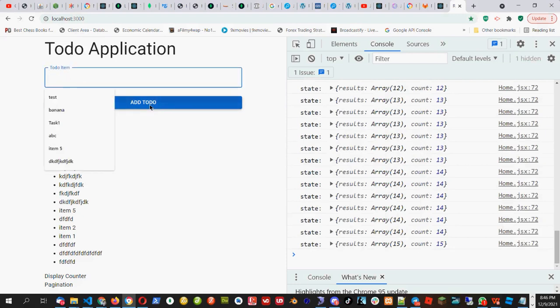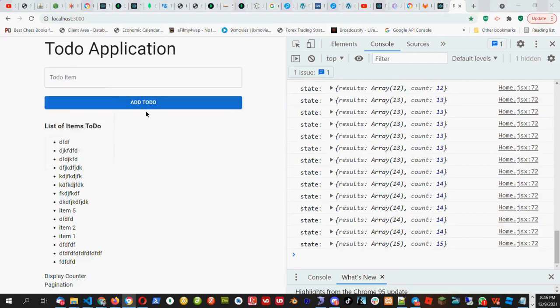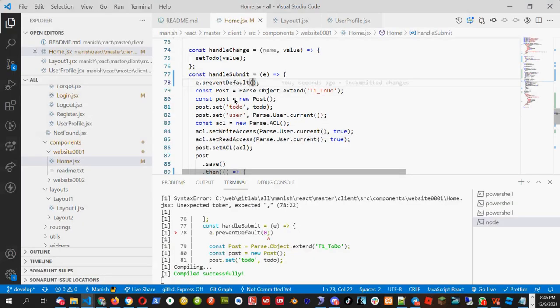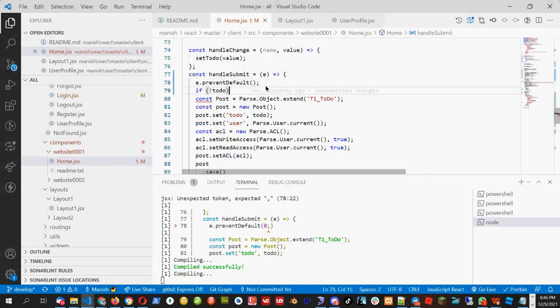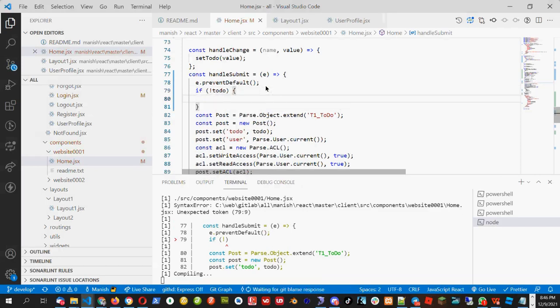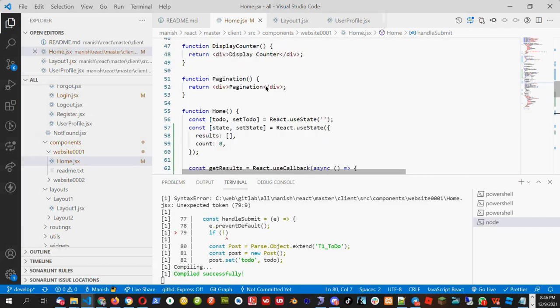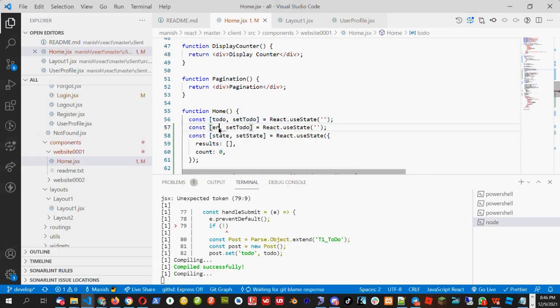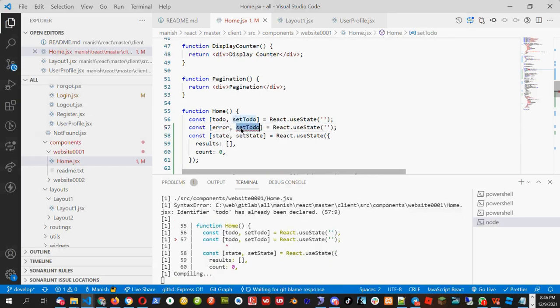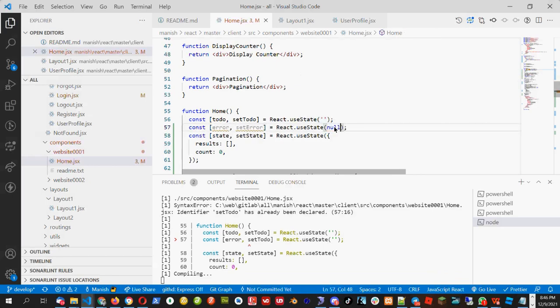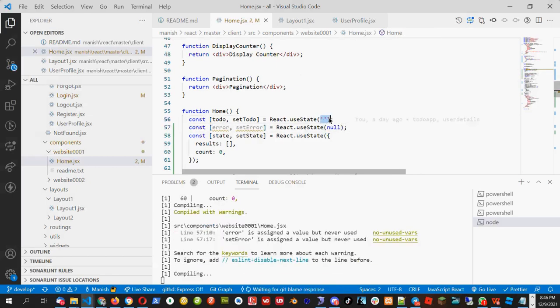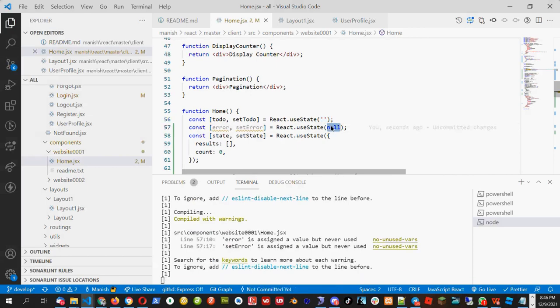Now if I don't put anything and I click add to do, I don't want it to be submitted. So in the handle submit, I will also check if not to do. That means the to do variable is empty. Then here I will set some error. So we need error also. So I will create one more state variable called error, with set error. And initially I will make this null. Why am I making this as empty and here null? Can anyone tell me?